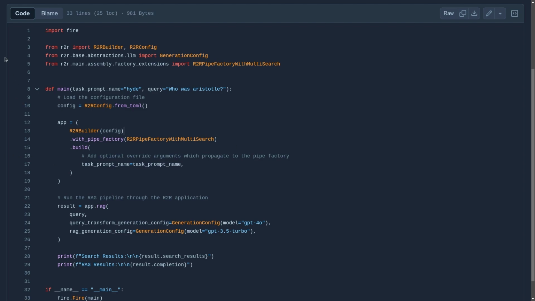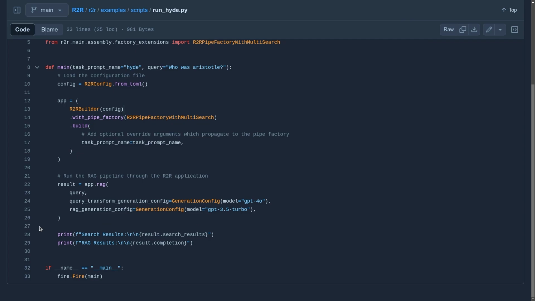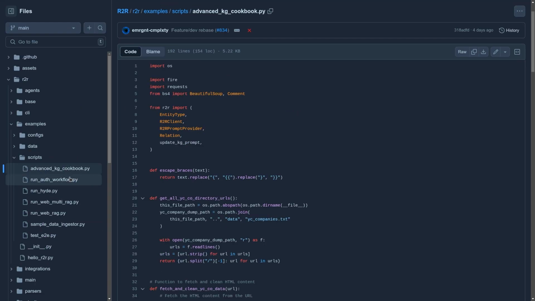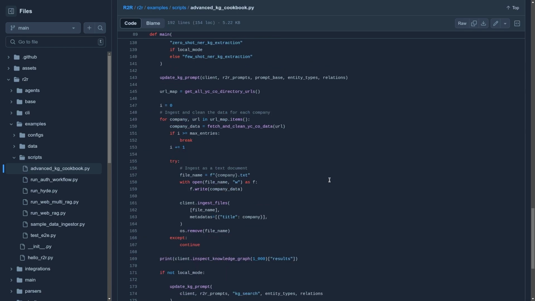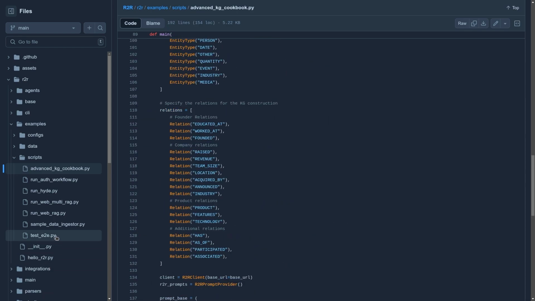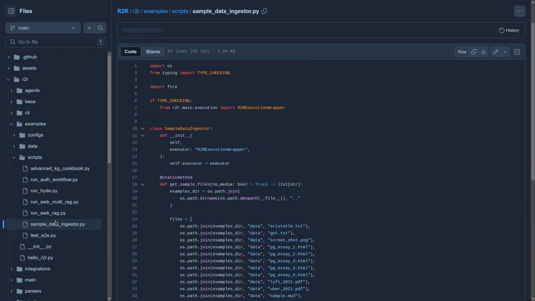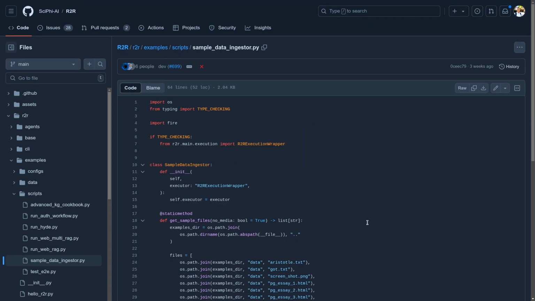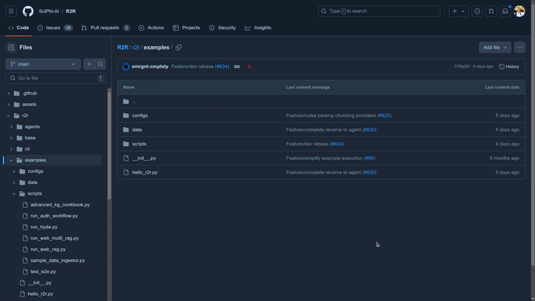And definitely you can look at many more examples right here. So if you just go into another one, the Advanced Knowledge Graph Cookbook, there's quite an exhaustive example. Also, you have a sample data ingester for ingesting your data. Yeah, so just go through the examples directory of their GitHub repository to get quite a clear view of the way that you can integrate R2R with your application.